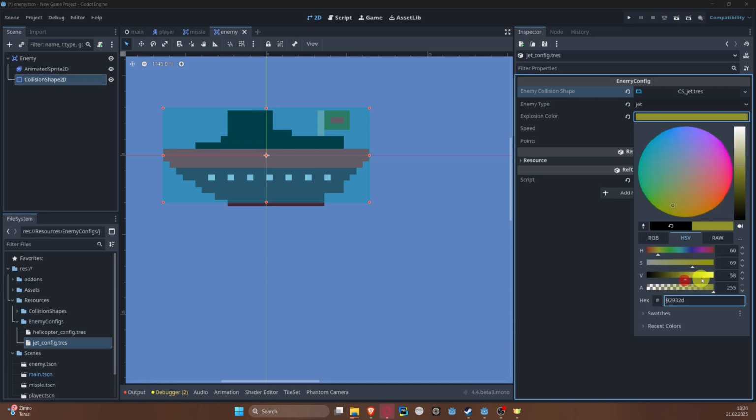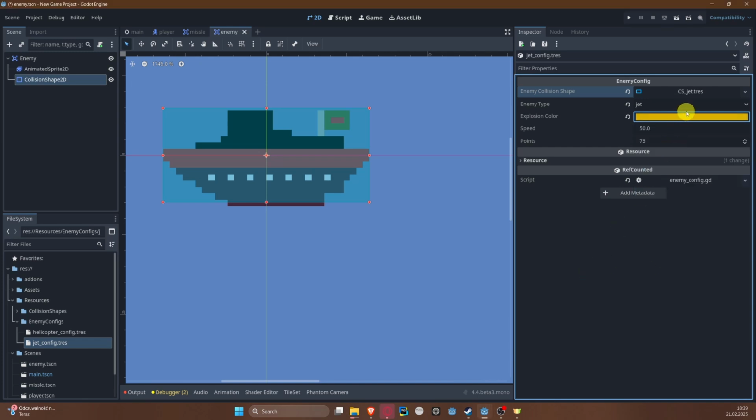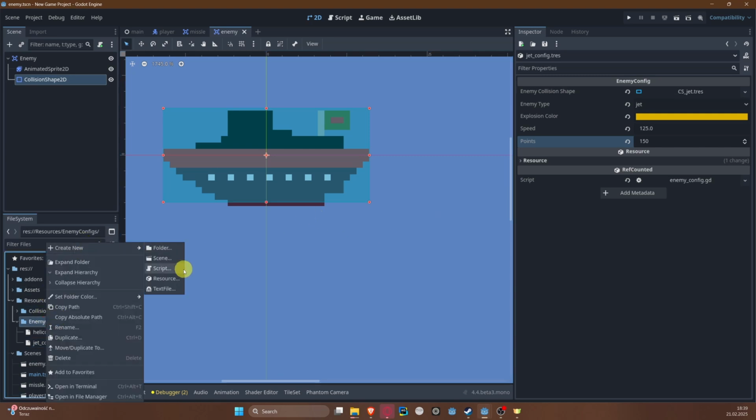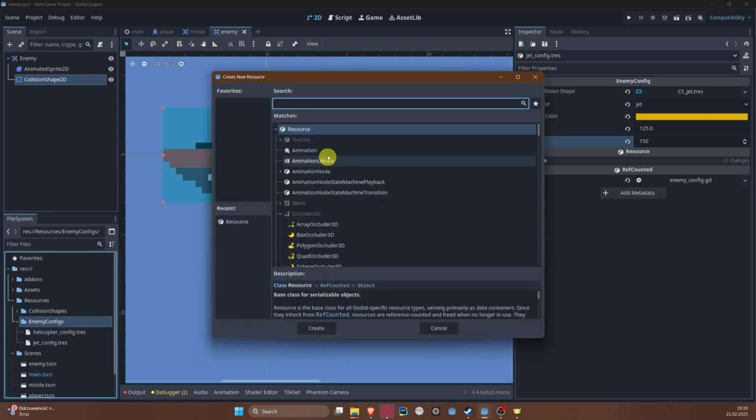Let's add more value here, and maybe a little more orangey and a little bit brighter, something like this. I can increase the speed to 125 and points to, I don't know, 150. And the same is going to happen for the ship.